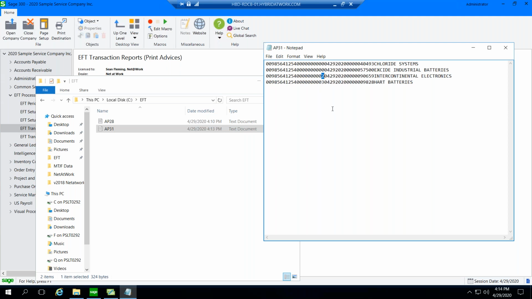If you're a client that uses PrintBoss, which is a third-party software that has a lot of different printing capabilities, you would use PrintBoss's Positive Pay functionality. But if you don't use PrintBoss and you still have to print manual checks, you can utilize Positive Pay doing this.